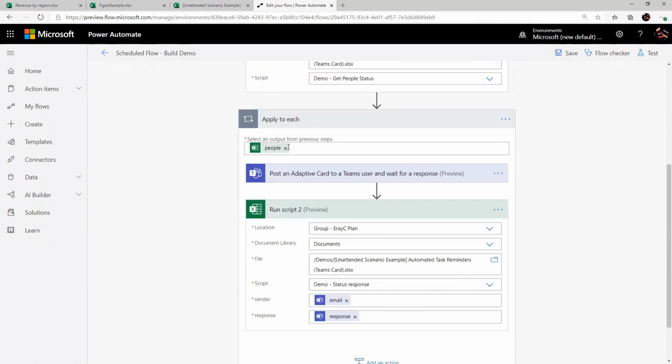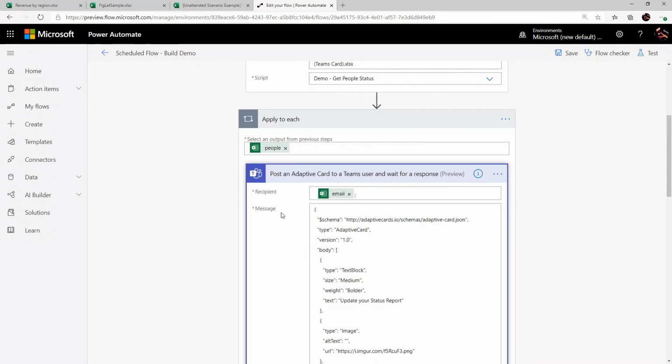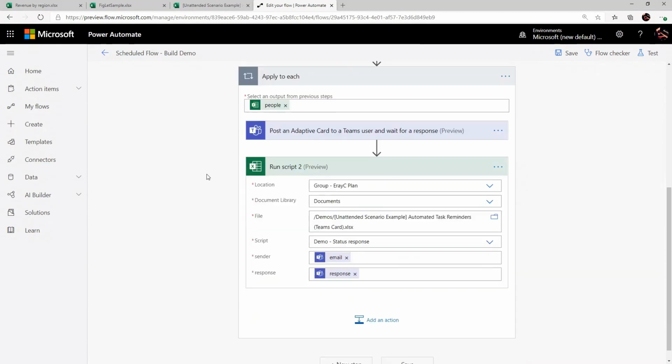Next, you can see that I selected that return value of people. Because that happens to be an array, Power Automate knows to apply each value to that array in case there are multiple values in there. And then for each of these, I'm going to post an adaptive card to my Teams user and then wait for that response. For this particular case, we're using that actionable message framework over here, and that way you can get that interactive card within Teams.